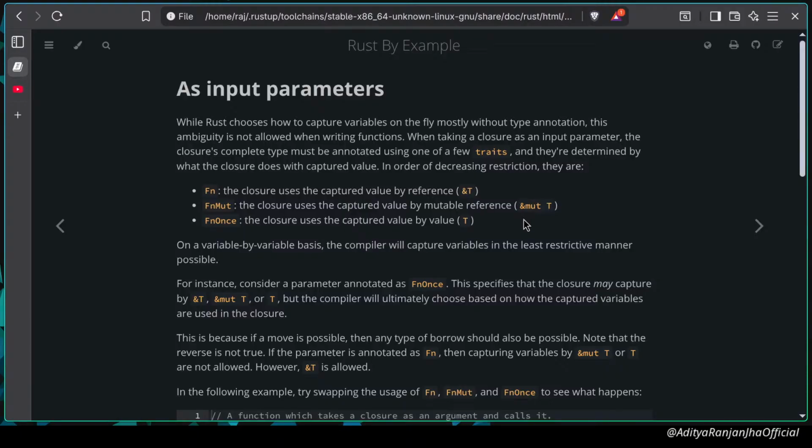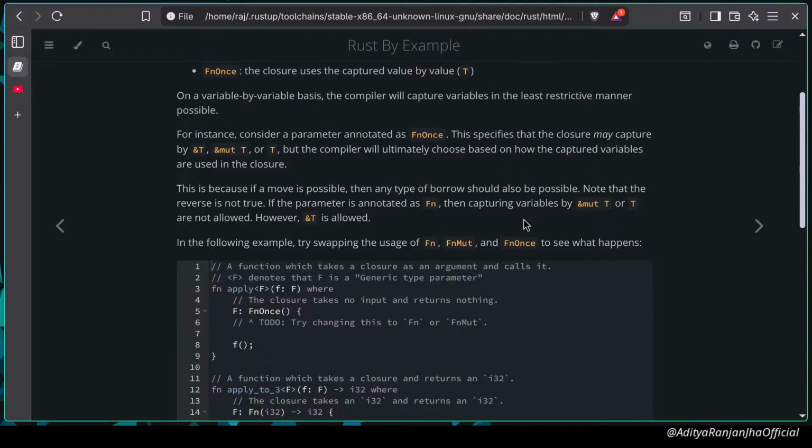Now, on a variable by variable basis, the compiler will capture variables in the least restrictive manner possible. For instance, consider a parameter annotated as FnOnce. This specifies that the closure may capture by &T, &mut T, or T, but the compiler will ultimately choose based on how the captured variables are used in the closure. So like T only. This is because if a move is possible, then any type of borrow should also be possible. Note that the reverse is not true.